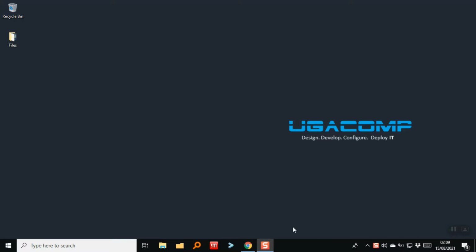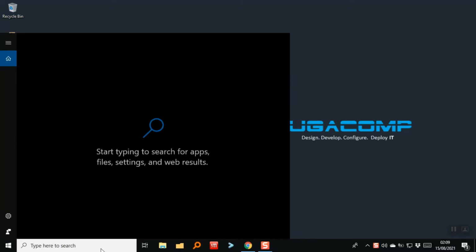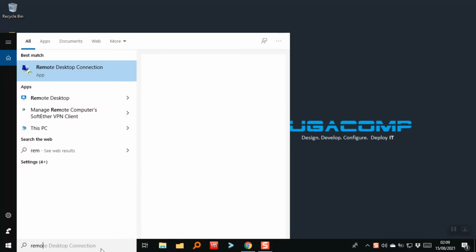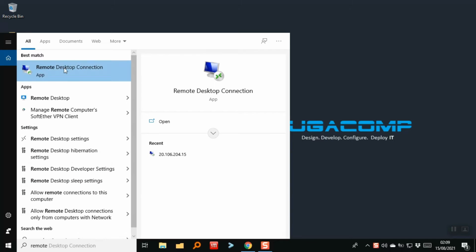Today I would like to show you how to configure Windows remote desktop connection. This is a feature that comes pre-installed in most Windows operating systems. And in fact, if you want to find this feature, the easiest way is to type in remote desktop and then you click and you open it.